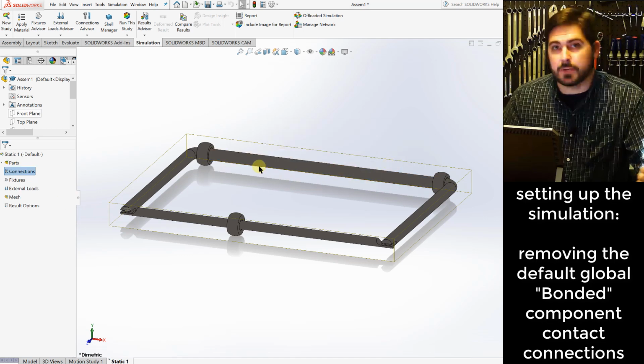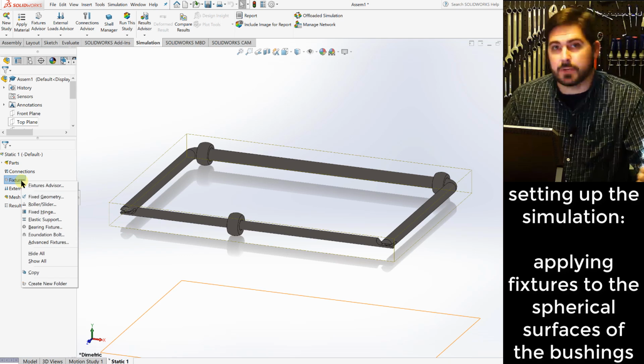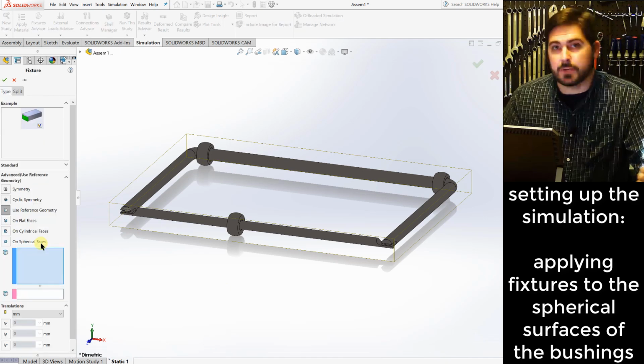So the first thing I want to do is just delete that global contact. Okay. All right. Now, the next one up here was Fixtures Advisor. You can get that down here as well under Fixtures. It gives you a bunch of different options here, and you can certainly play with all of those. I'm going to go immediately into Advanced Fixtures, because inside of Advanced Fixtures, it gives us some choices about some special types of faces that we can get fixed, get to where they have a position established.